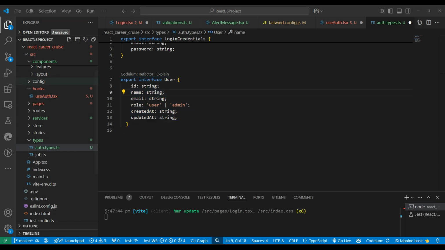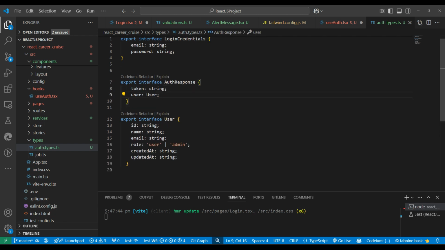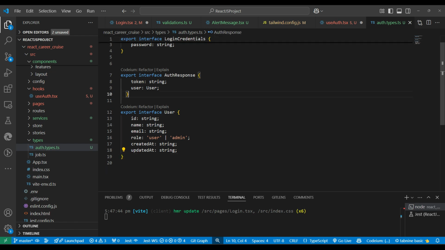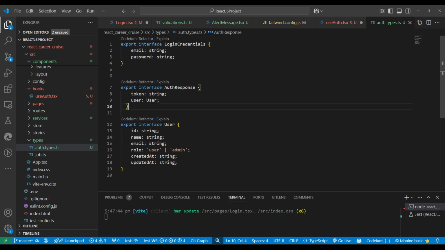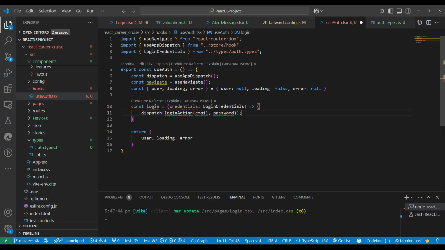After that, we will get the auth response also, so that we will use it over here. In the auth response we get the token, and user information also, that we will use from this interface. Okay, this one we will use over here. Here we'll write credentials; LoginCredentials will come from the type.